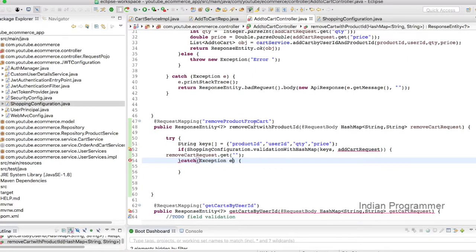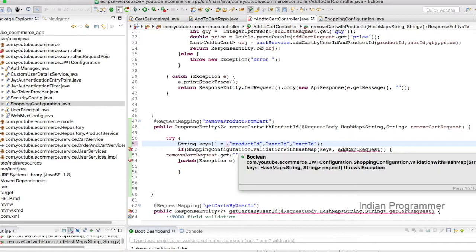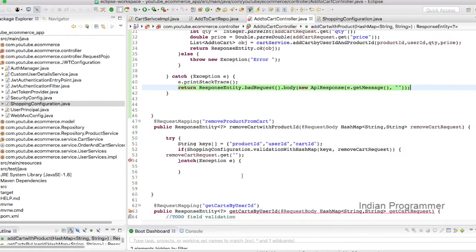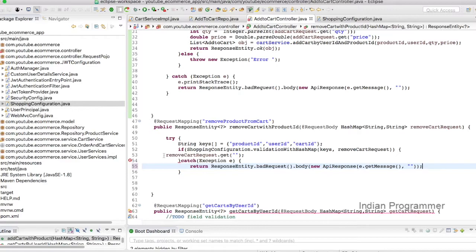So here validation for remove product from user ID, so it should have a cart ID. I think it doesn't need price or quantity or something. User ID, product ID, and cart ID. I think every product will have one cart ID, so I think cart ID is enough. Product ID is not needed. Okay, remove cart request. We will throw the error from here.